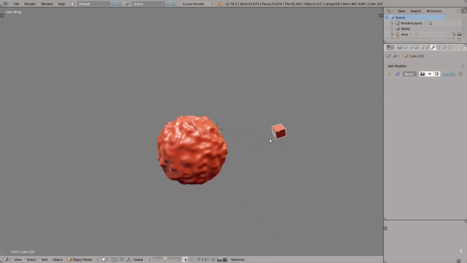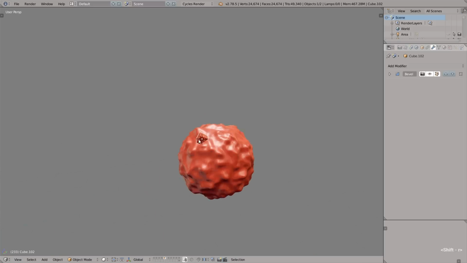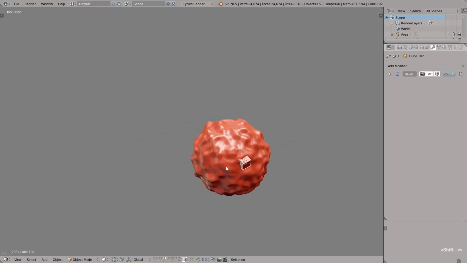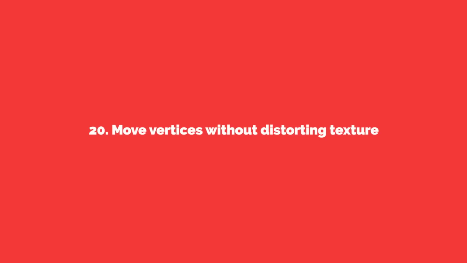Number 19, how to snap selection to cursor. First we select the cube, then we place the 3D cursor on the surface of this object, then press Shift S, selection to cursor. And then we can just place the 3D cursor and hit Shift R to repeat the last action. That's how to align one object to the surface of another object. And if we have two objects, we should use not this selection to cursor, but the third one, selection to cursor with offset, or else the objects will be placed on top of each other.